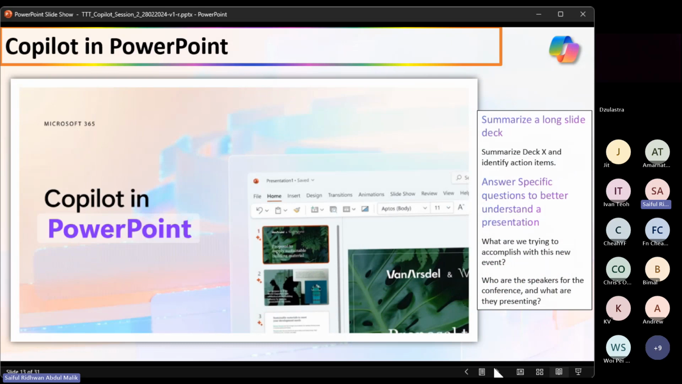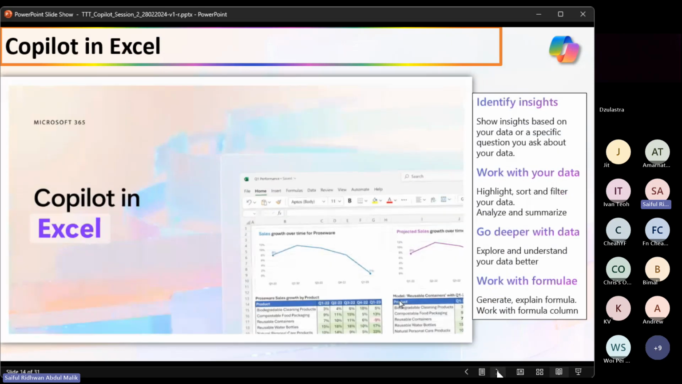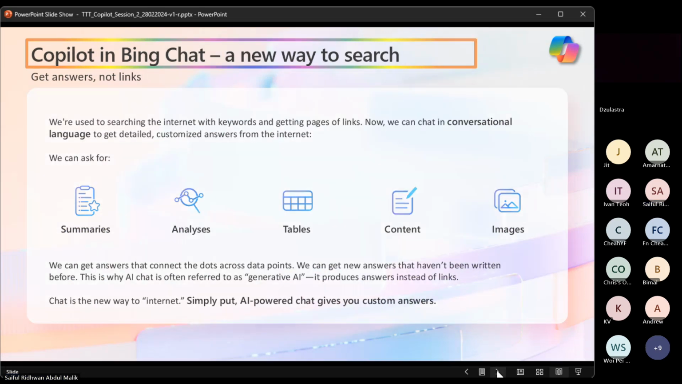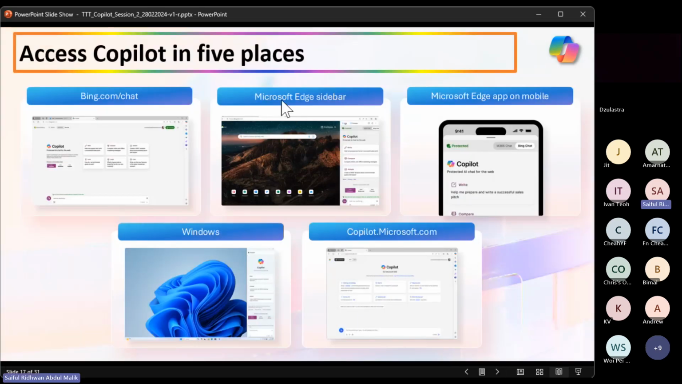So let's go. Maybe I will skip this. Maybe I just want to show how to access Copilot. So let's introduce free Copilot, right?